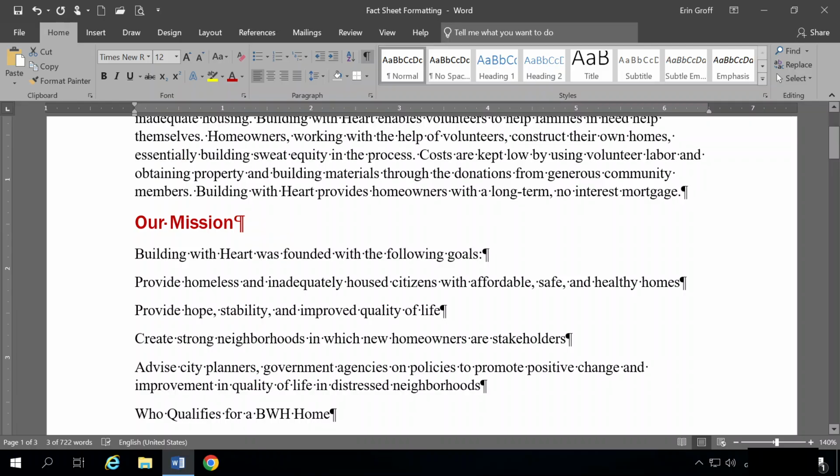So here we have affordable. I'm just going to click and drag for these. Affordable, safe, and healthy homes. It does not tell us to select the paragraph marker as well. We want to italicize this. So we're going to go up to our Home tab, Font Group, and select our Italics button.